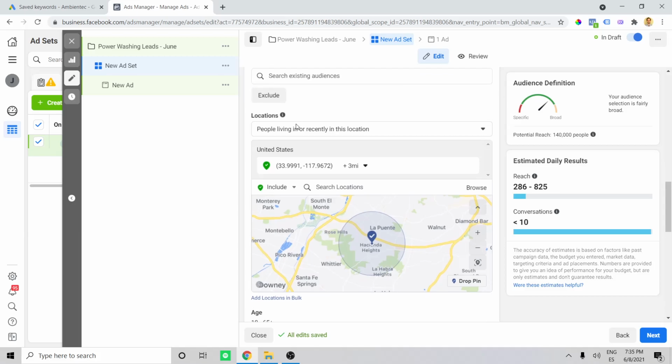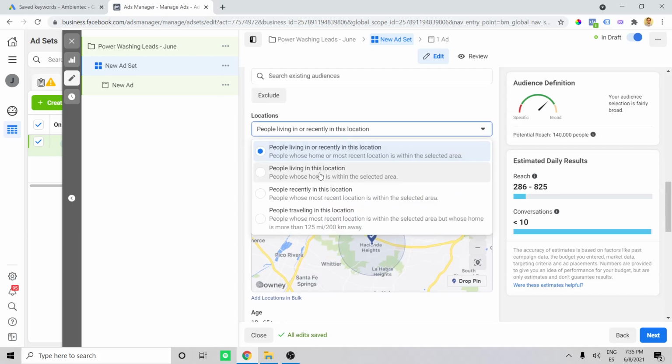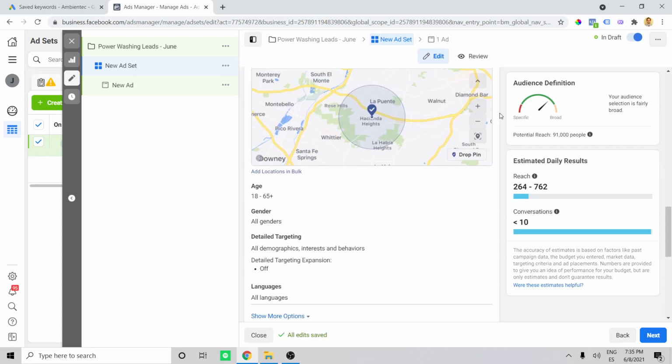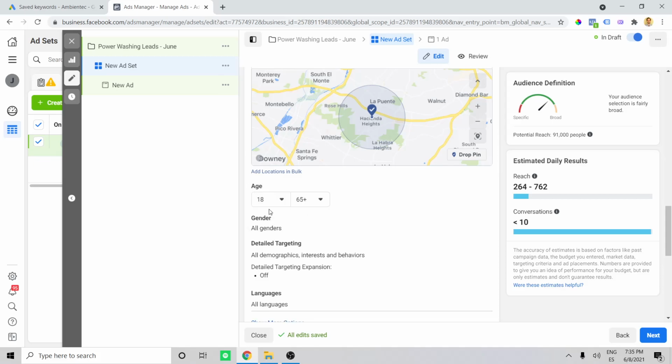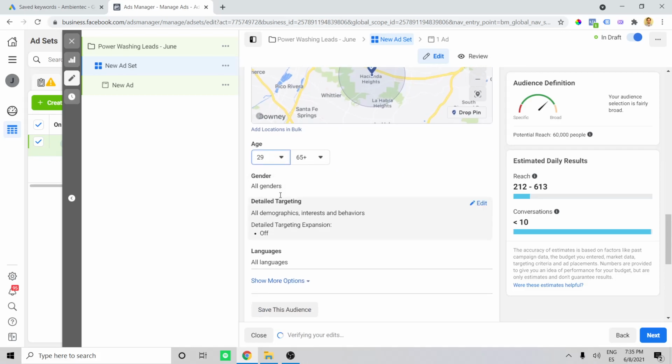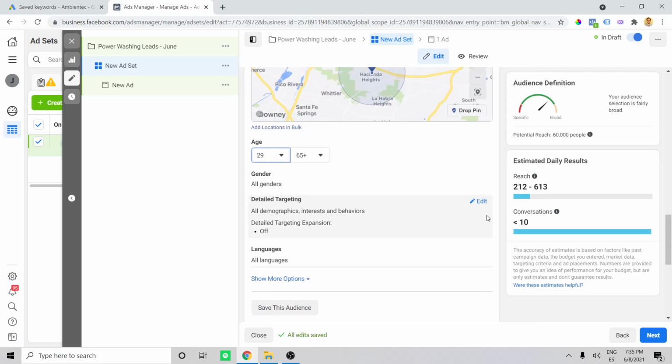And make sure on locations you hit people living in this location, not people recently in this location, because it might be people visiting and they actually don't live there. So ages, let's say homeowners are maybe 28 and higher. So we might go with 29 to 65 plus. Genders, we'll go with men and women.